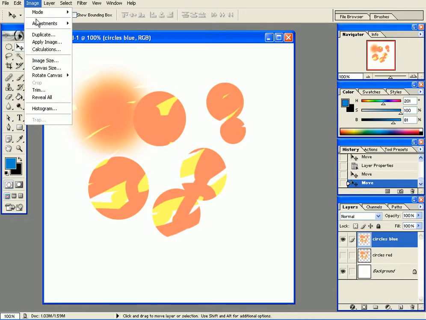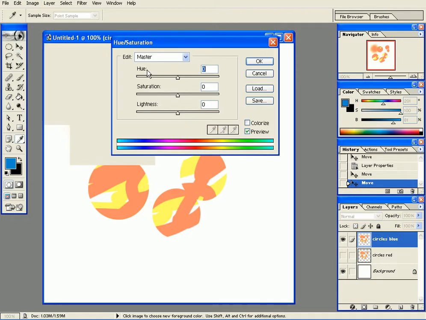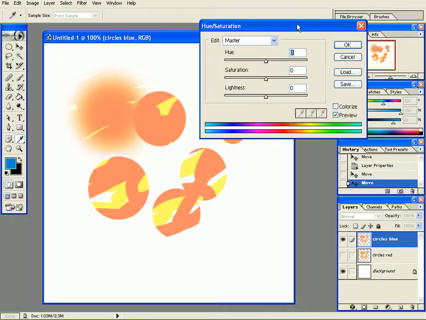I go to Image, Adjustments, and Hue Saturation. This is a command that is used a lot in Photoshop. The shortcut is Control U. I told you about this before. So after a few times, I'm going to just press Control U. But now, Image, Adjustments, Hue Saturation. Now let's see what these do.